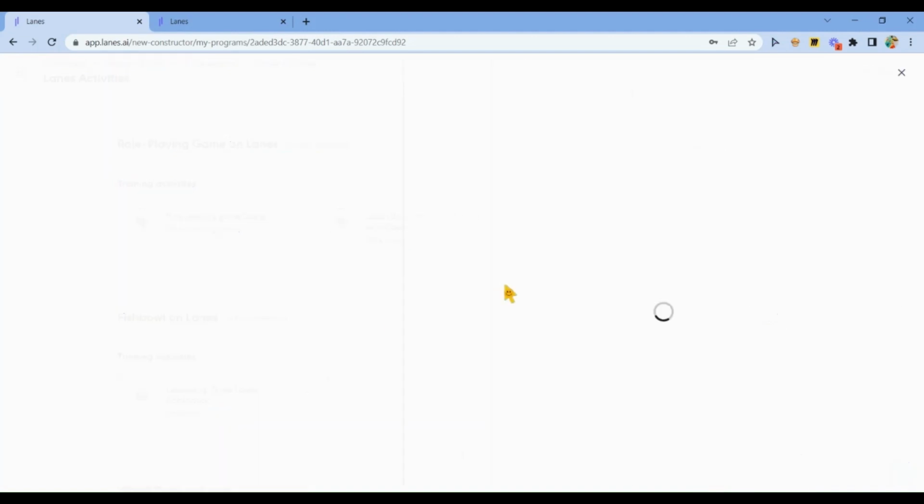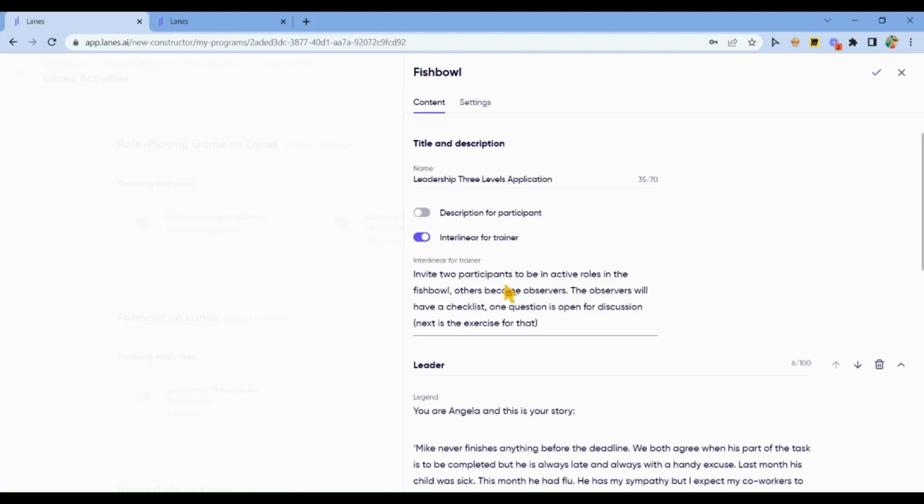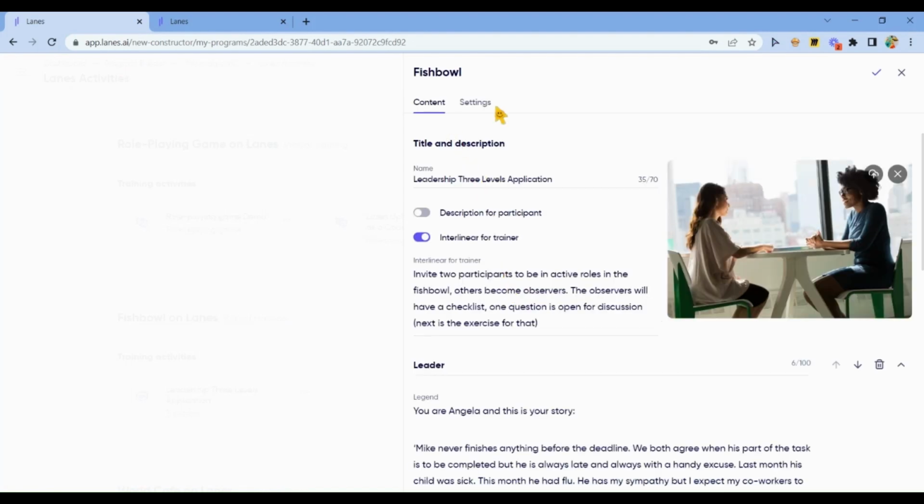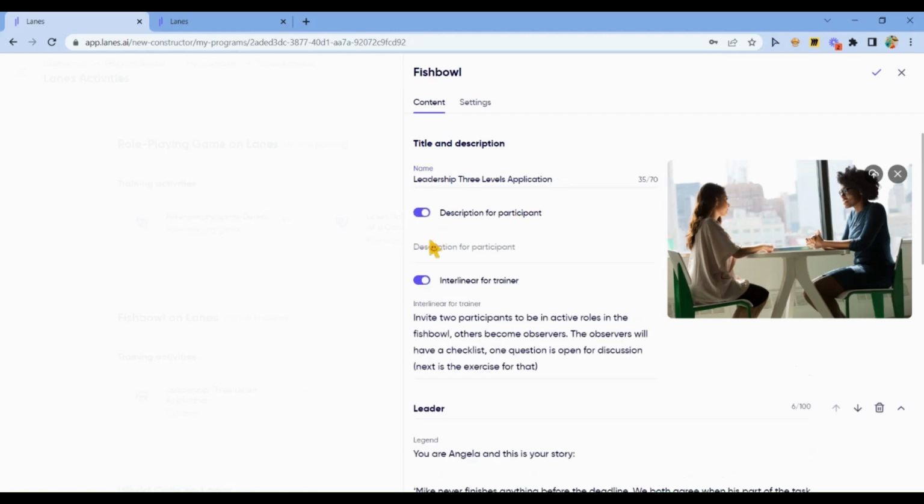They can use Add and find the content and settings for the activity. It's the title and description, so the name of the activity. A description for participants can be added. An interline of a trainer can be added, and a picture can be uploaded as well.